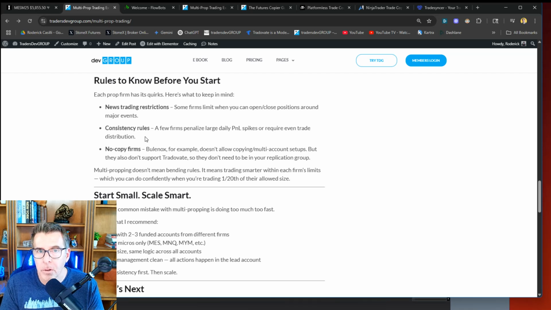So make sure you do that, because the last thing you want is a great winning trade that's copied across all these accounts, and yet you violated a particular rule in a series of accounts. There are also some firms that specifically prohibit copying across accounts. Bulenox is one of them right now, but they don't support Tradovate, so that wouldn't apply to this particular situation. There are consistency rules at some places as well. So again, moral of the story, just know what the rules are at each particular firm.